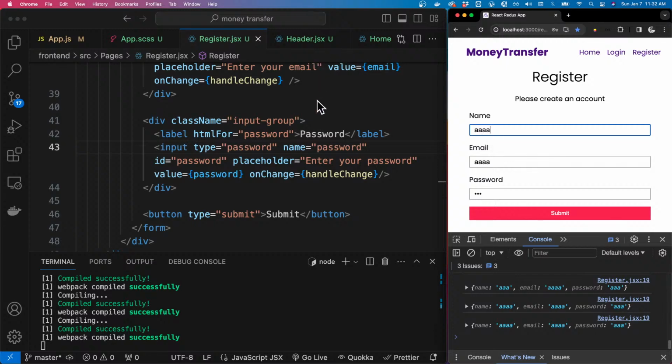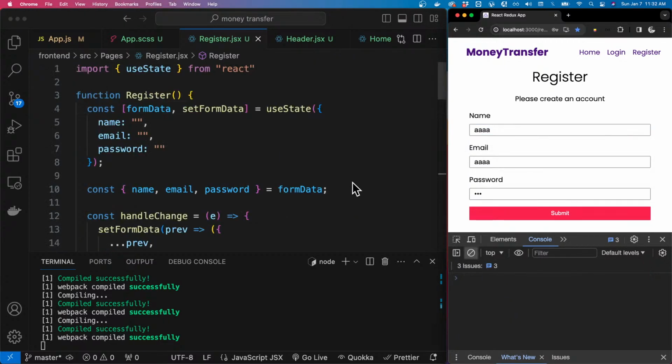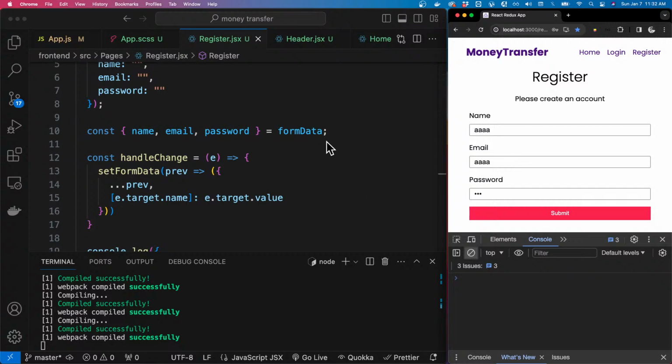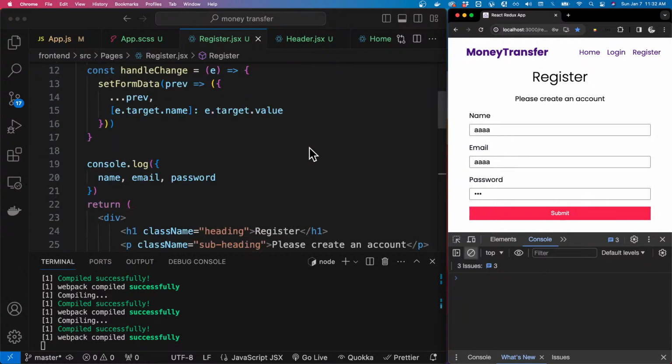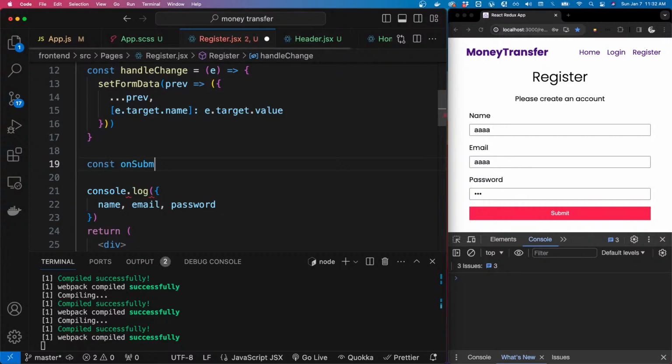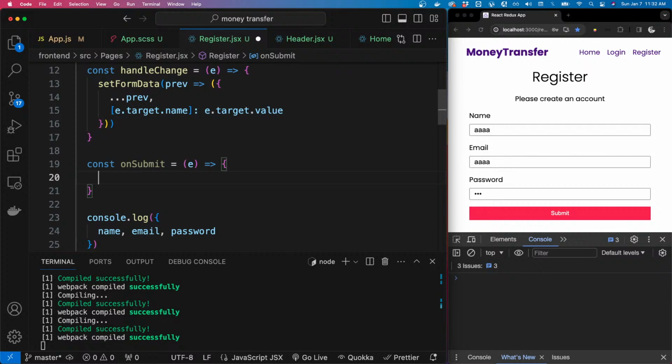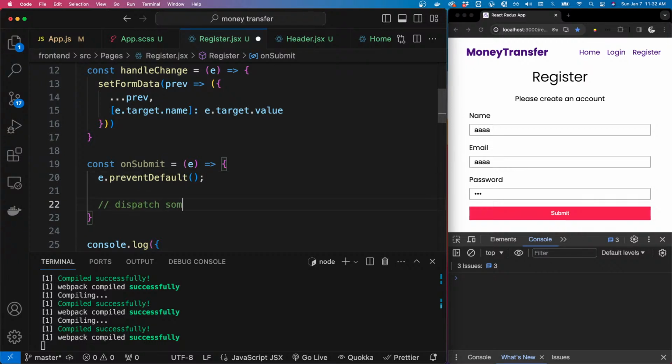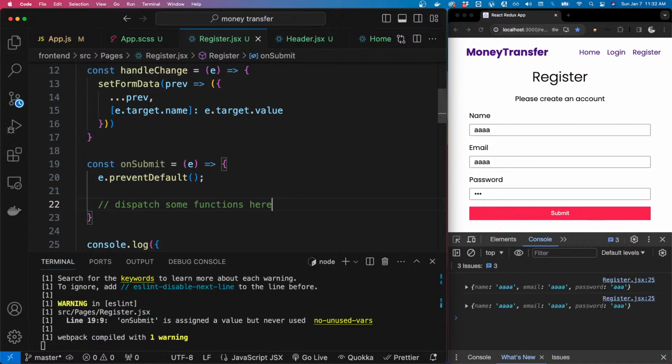Okay, cool. Then let's handle the onSubmit part. Const onSubmit, we pass our e, then e.preventDefault, then we dispatch some functions here. All right.